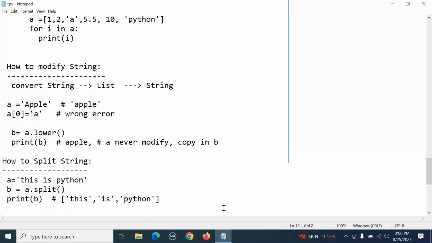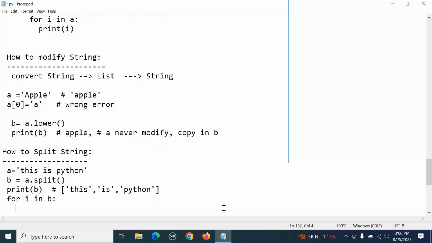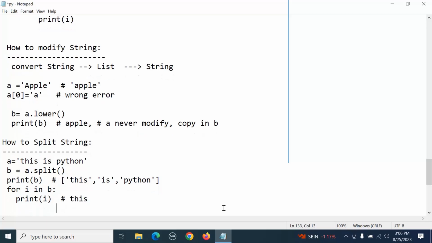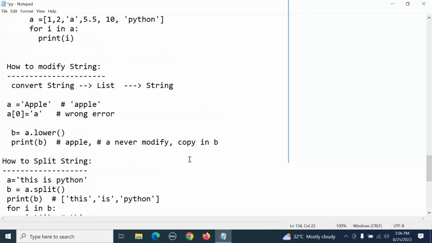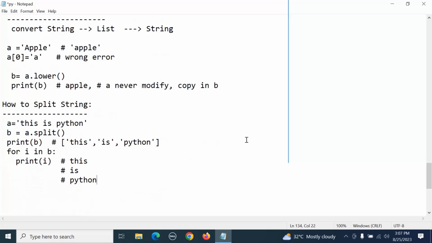So like this, we can split it. Now how can we print the split parts? for i in b: print i. So here the output is like this: This, is, a, Python. So like that, a split operation will take place. So whenever we want to do the modification of the string, internally what we are doing is converting into a list and then doing the process.